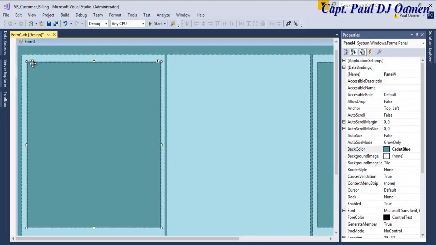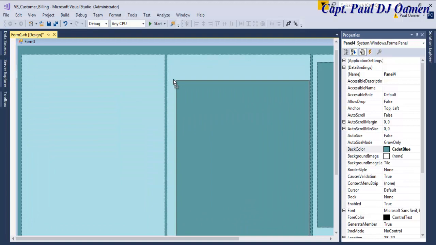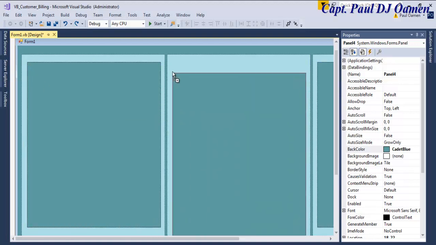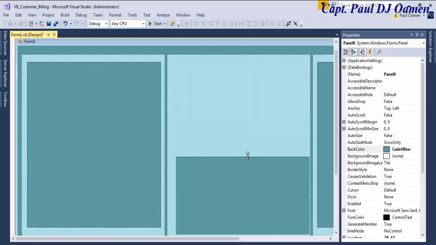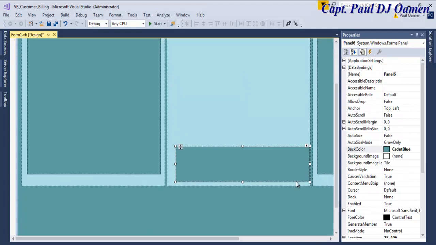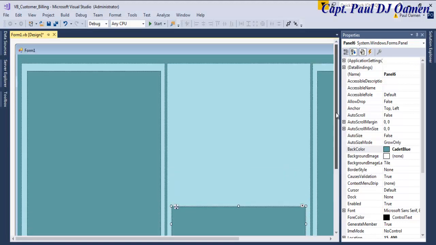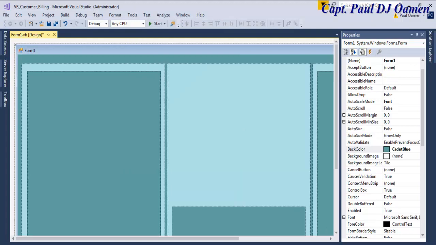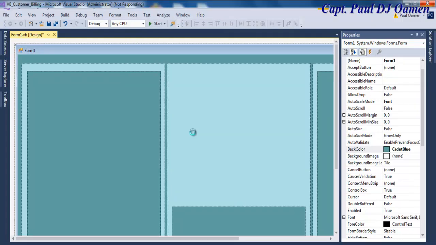Now the next thing I would like to do is copy one more here. That would be for the base of this one. Click and copy. Just drag it down. That's fine here. Now let's go to the tools and connect to database. I have a database here that I would like to embed.